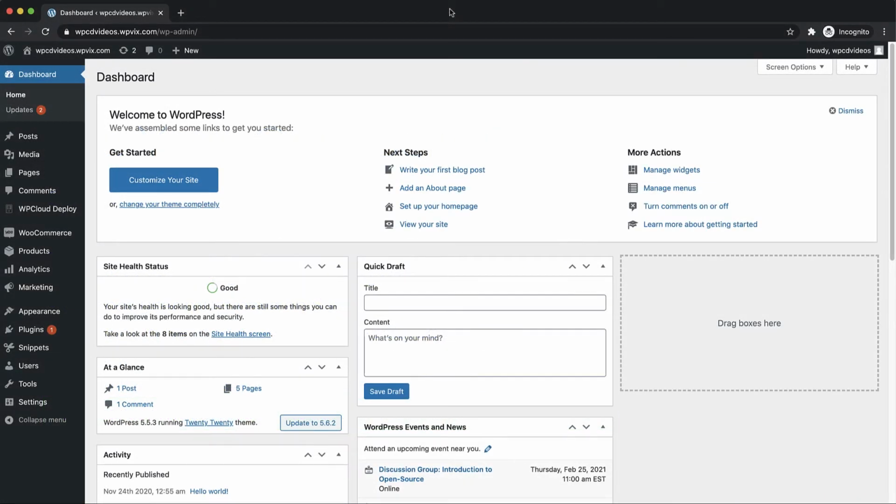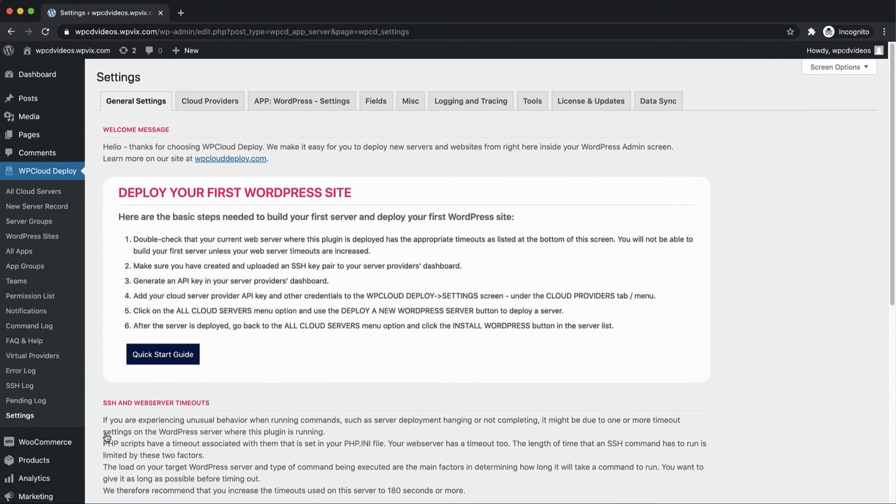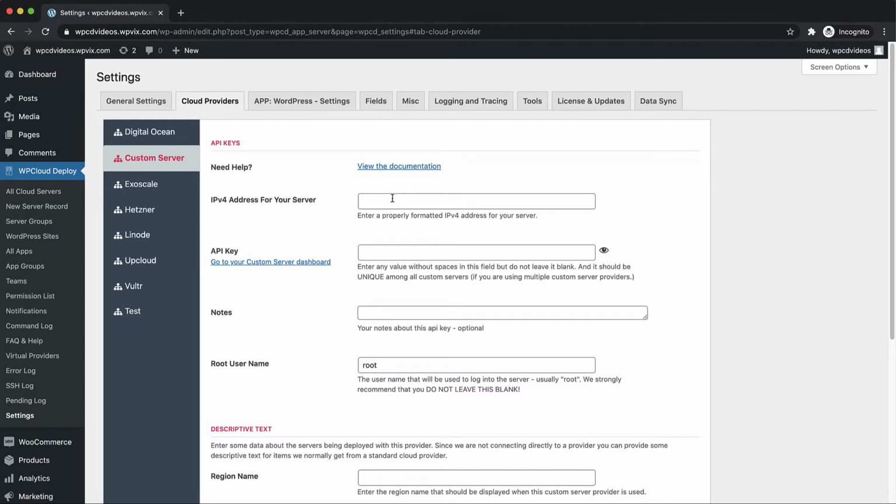Once your server is prepared, make sure the custom server add-on is installed and active in WordPress, and then go to WP Cloud Deploy, Settings, and then the Cloud Providers tab. Click on Custom Server. Now enter the IP address of your server.